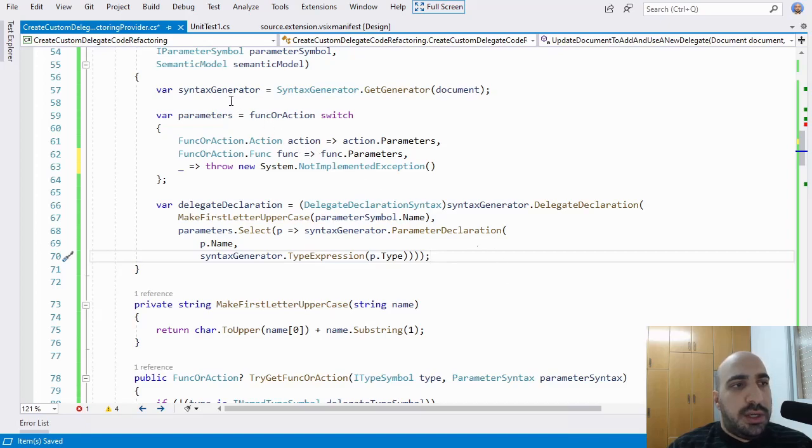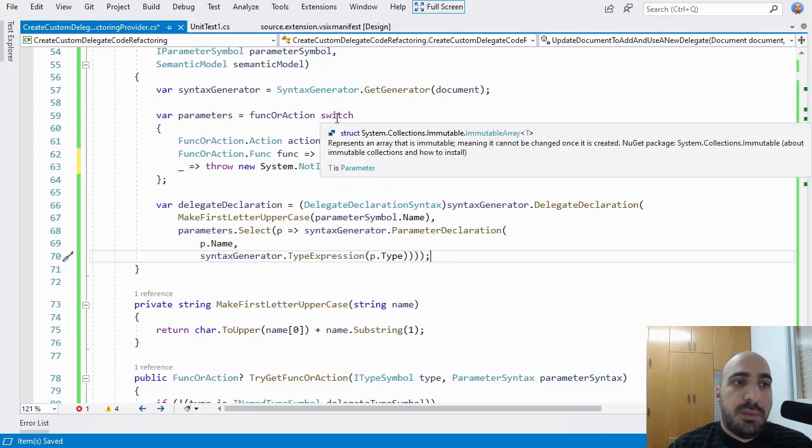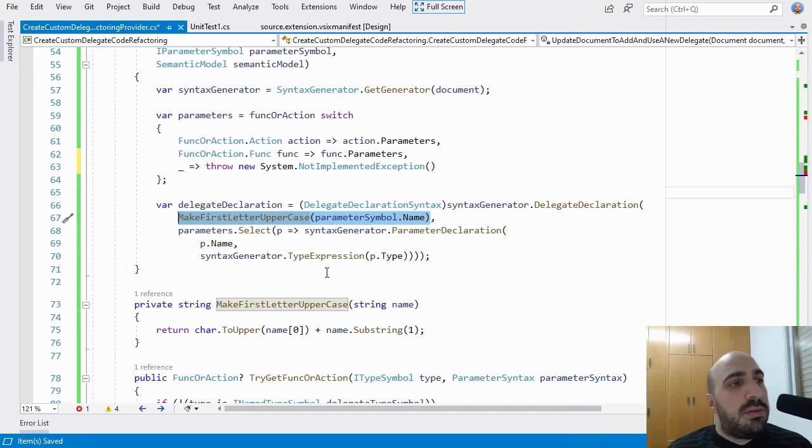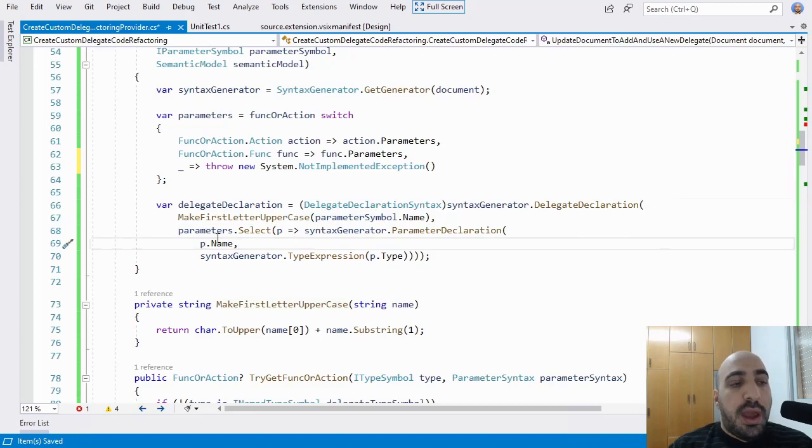Okay, so here I created the syntax generator, and then here I obtained the parameters from the action or the func, right? And here I'm using the switch expression from C# 8 to do that. Here I'm using the syntax generator to generate a new delegate declaration. And for the name of the delegate, I'm using the parameter name modified to have the first letter be uppercase, right? And then for the parameters of the delegate, I'm using the parameters from the action or the func, and for each parameter I'm using the syntax generator again to generate a parameter syntax.